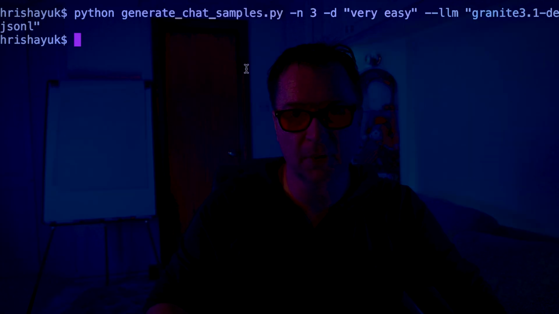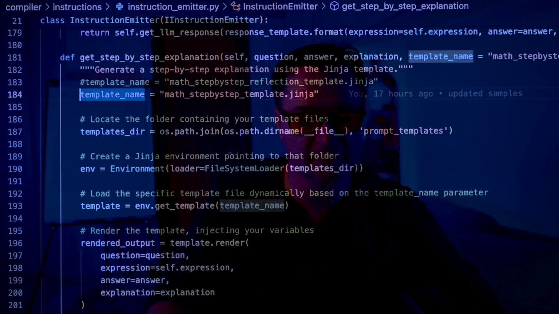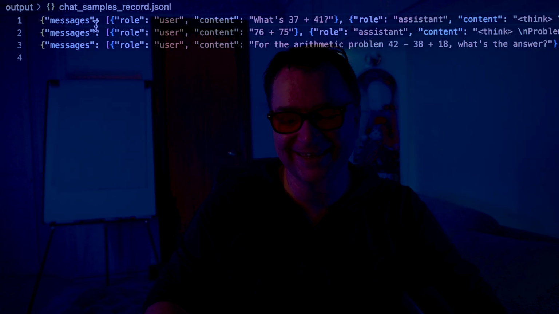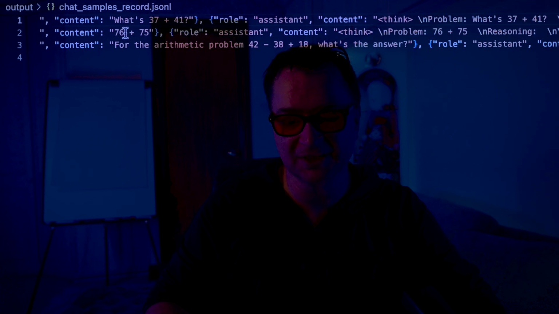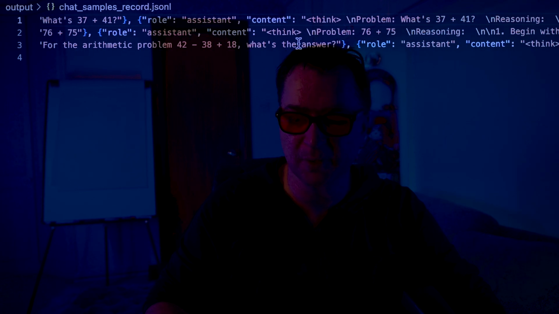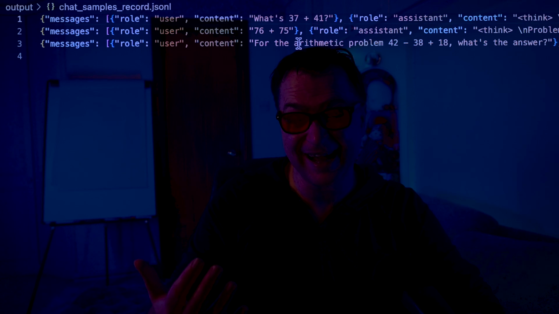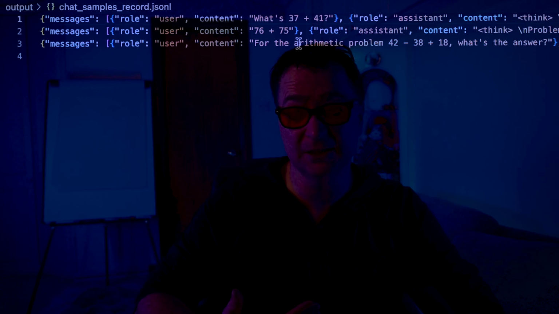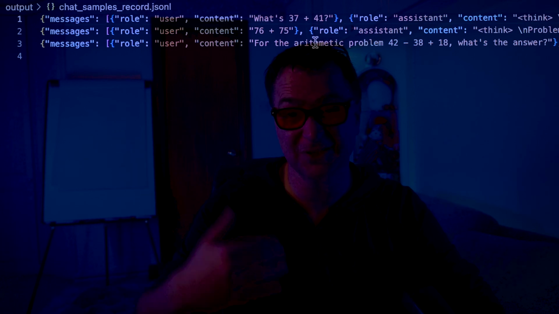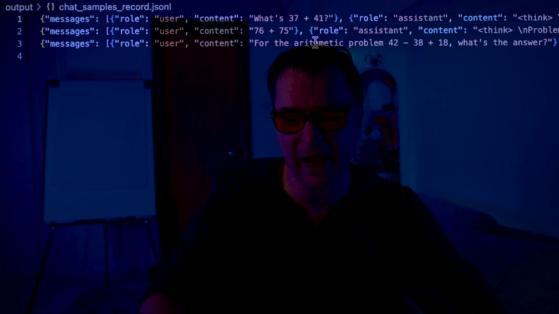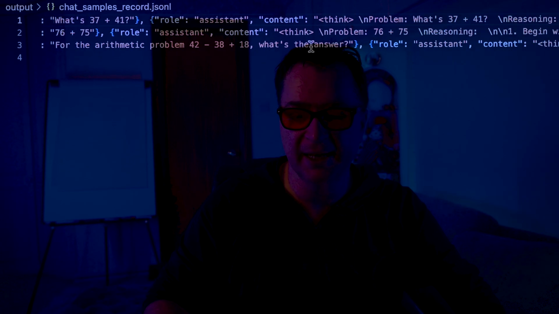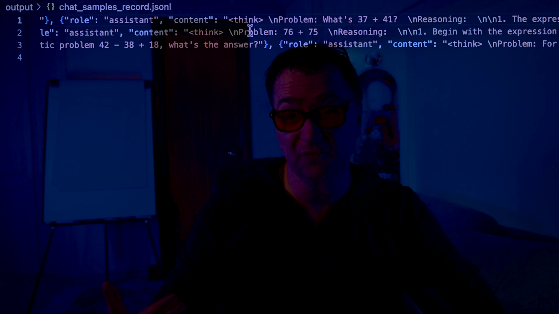Okay, as you can see, it's completed that. So if I just come into Visual Studio Code for a second and we go into outputs, there's chat samples record, and you see it's generated in the standard chat format. Messages, role, user, what's blah, blah, 76 plus 5 for the arithmetic problem, blah, blah, blah. So it's done exactly what I wanted. It generated some samples. It's created random expressions because it can randomly generate math questions. And then it's done what we did before. It's run it through the LLM with all the explanations and steps.